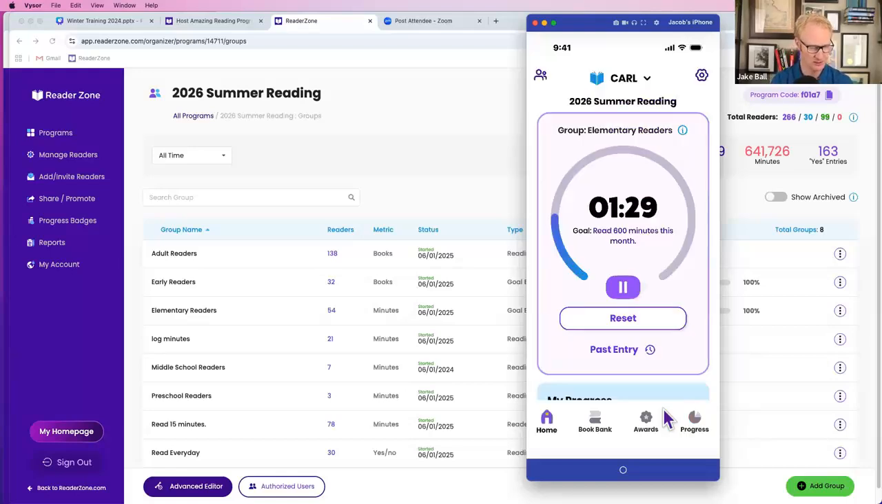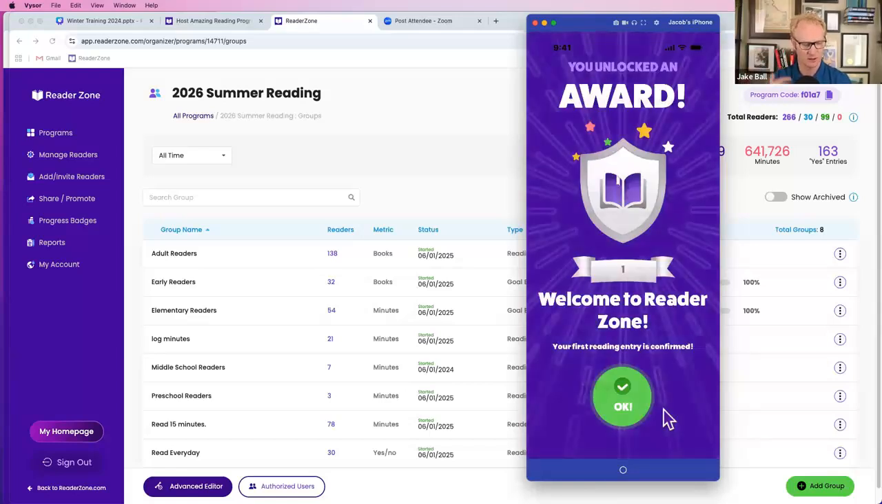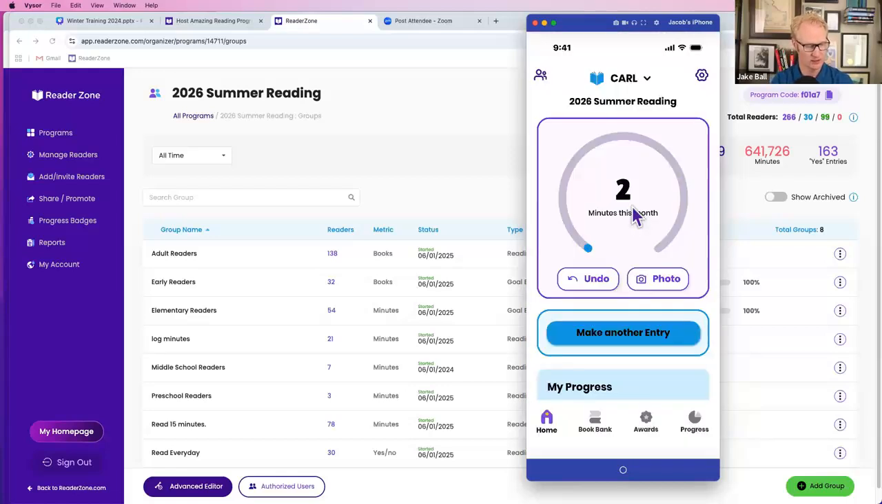But going back to my home screen here, we're at 1 minute and 30 seconds, so it's going to round up to 2 minutes. I just made my reading entry, and I've unlocked an award. So you can see that when you unlock an award, this is what it looks like. You can put your message down here, the image, and everything you'd like the patron to know about this. It's really easy to work with for your patrons.